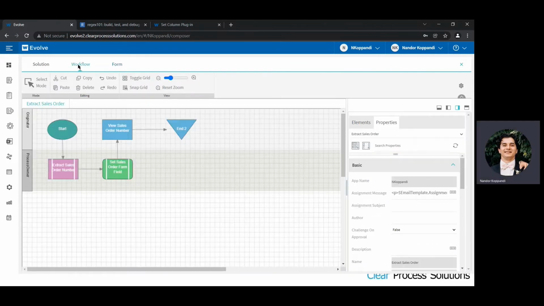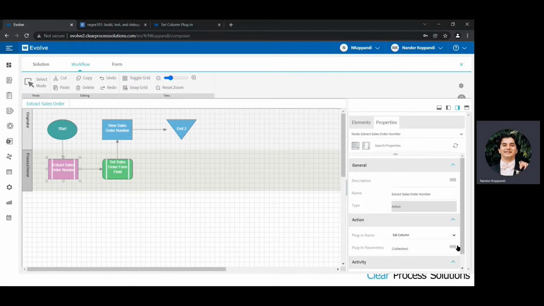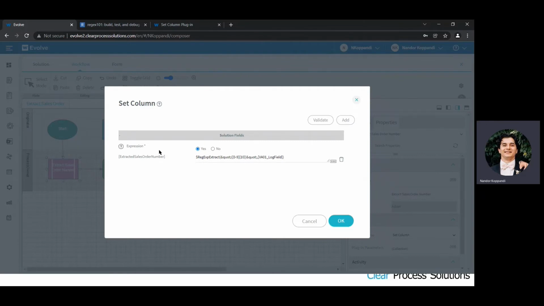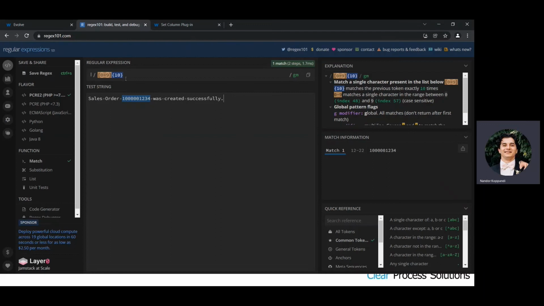We take a look at the workflow, we see we have a few things here. The first thing we have is a plugin. The plugin is a set column where we have set an expression that will extract numbers between 9 and 0, and it will be a group of 10. And that will be pulling it from the log field promoted column that we have just previously seen. Now this expression here, for example, shows you that we're looking for numbers between 9 and 0, and it'll be a group of 10. And if we take that test string of what the log field is, you'll see that it will pull out those exact numbers, nothing else needed.